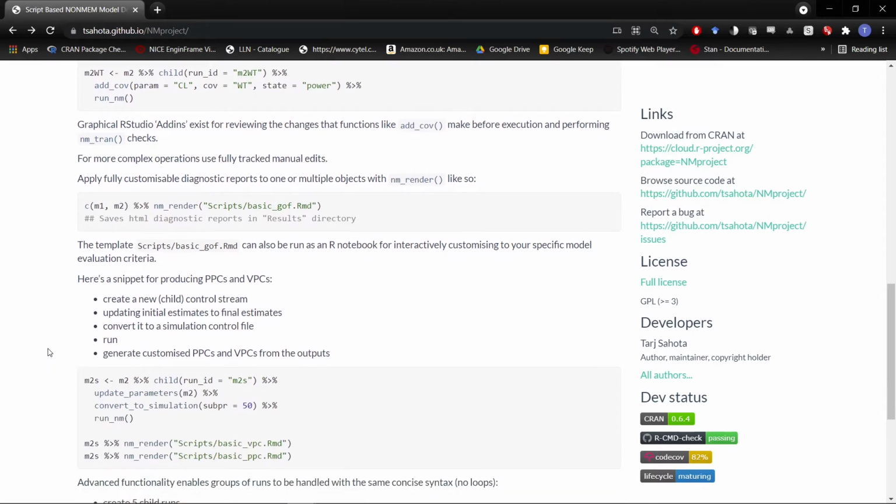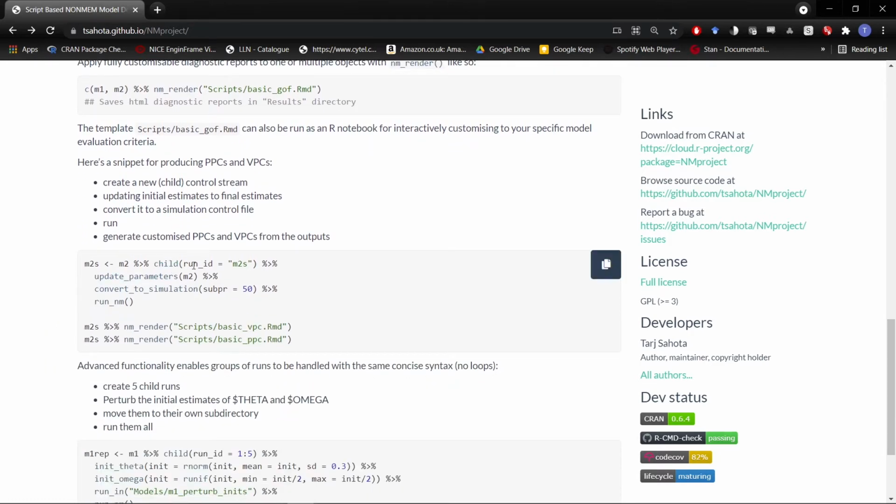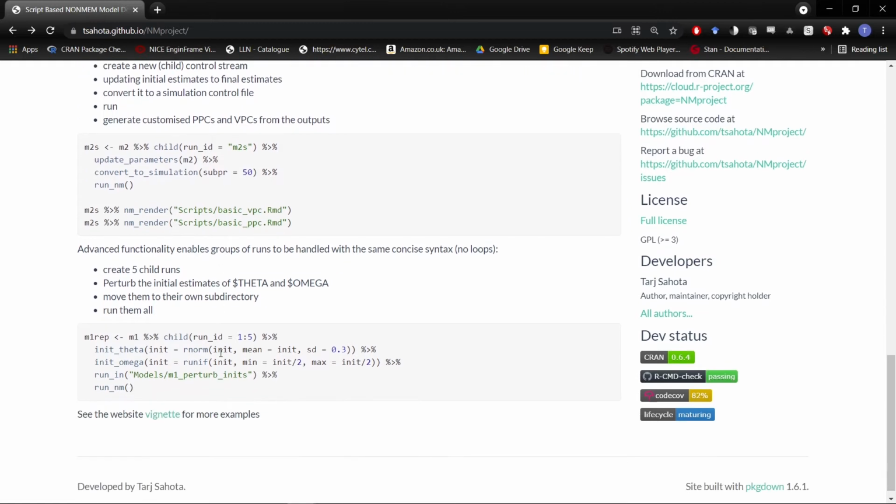So going down further, we see a few more examples. Here's an example using simulation, which produces custom VPC and PPC reports. And then at the very bottom here, we've got an example showing off the vectorization. So over here, we start with the same singular parent object, but this time when we produce the child, we're actually producing 5 separate child objects. It goes from a length 1 vector to a length 5 vector associated with 5 different model runs.